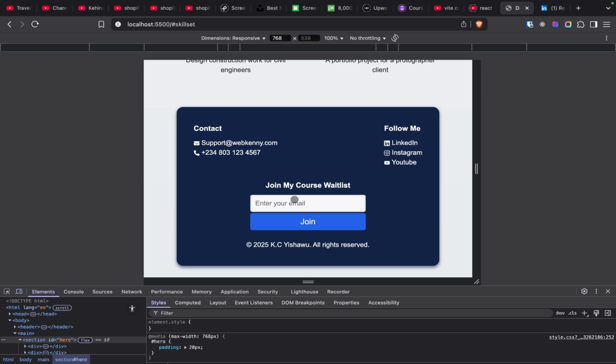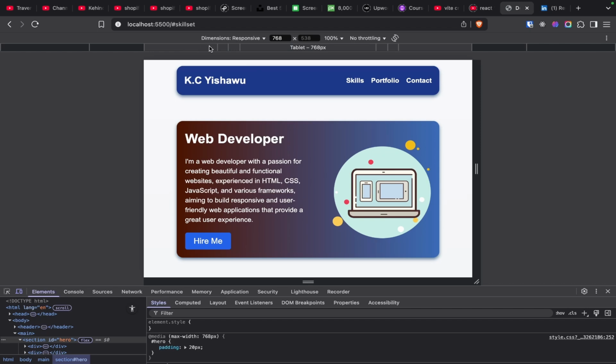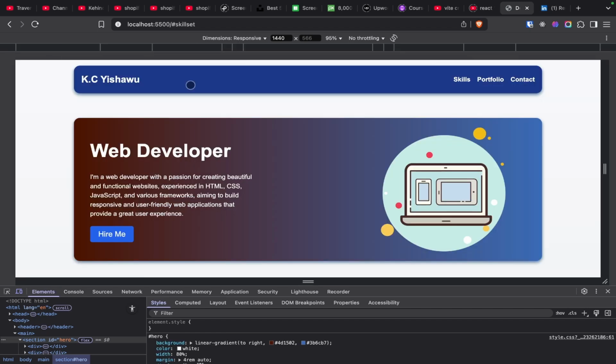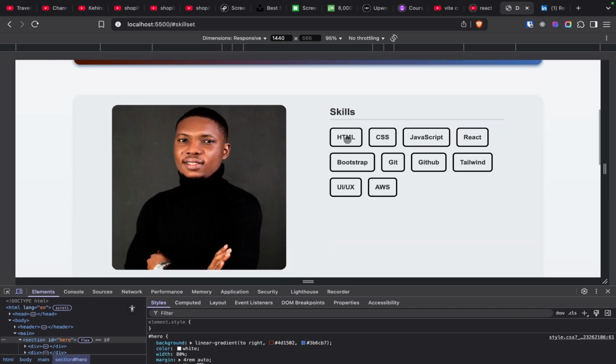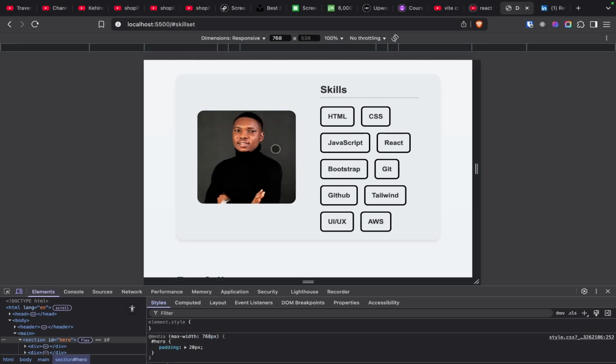So I like it like this. You may not like it like this. If you don't like it like this, you can always adjust it to your liking, but I like the in-between space and what we can see down here. So this is my desktop view, my desktop version. As you can see, this is the laptop, and this is my tablet version.